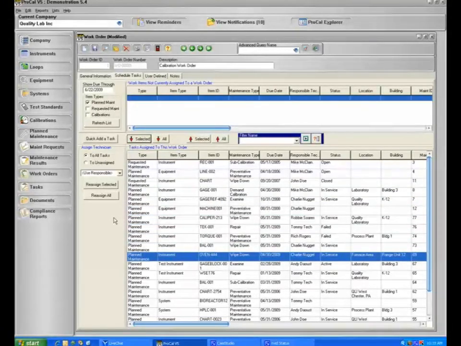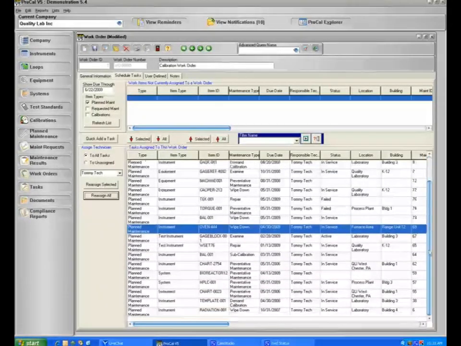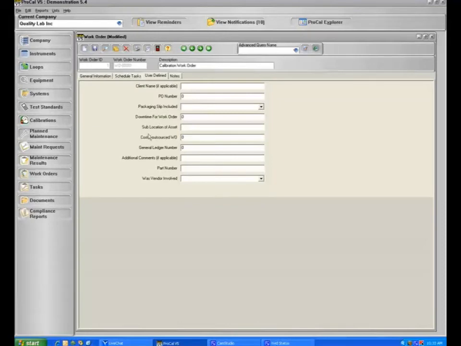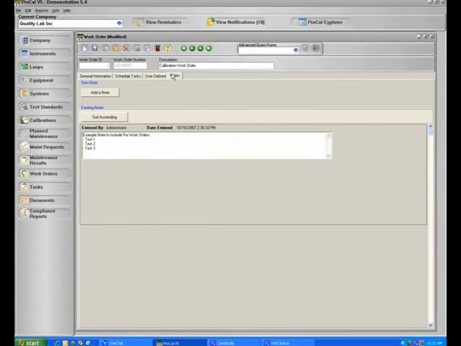If you do not want to create confusion amongst your employees, you can create work orders for individuals. In this case, we'll select Tommy, reassign all, and now this entire work order may be created for Tommy, as Tommy is the technician assigned to all of these individual items. User-defined fields are also available for your work orders. Again, these are examples, as well as any notes.